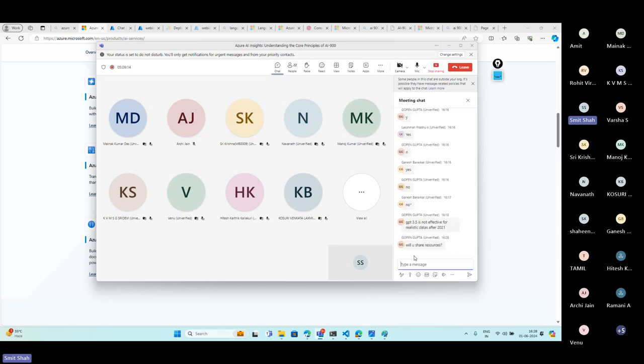Will you share the resources? Yes, Archie will share the resources with you. Once you get the badge in your Outlook account, then by default, you will gain access to learning resources over there. So it's important to redeem the badge.